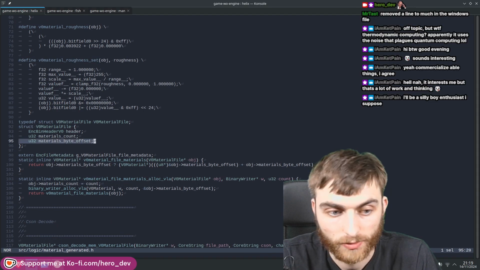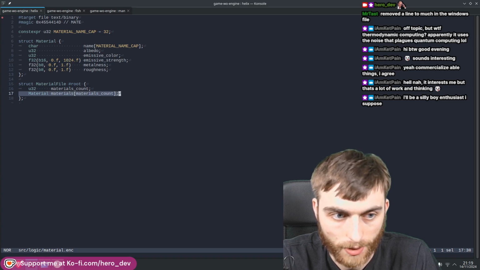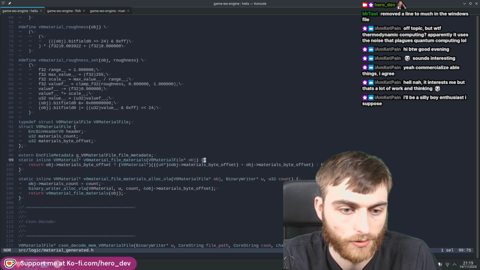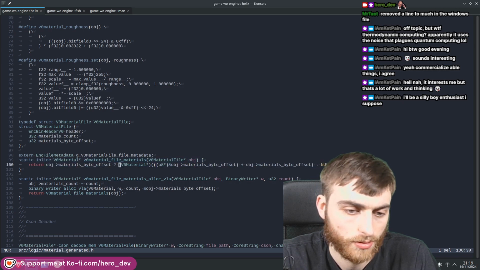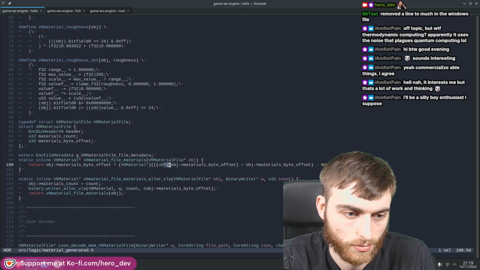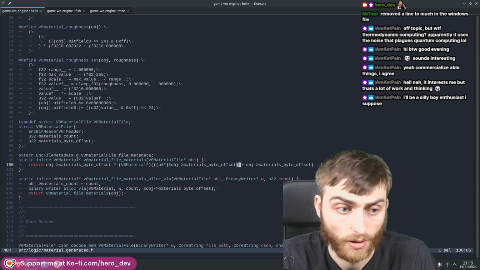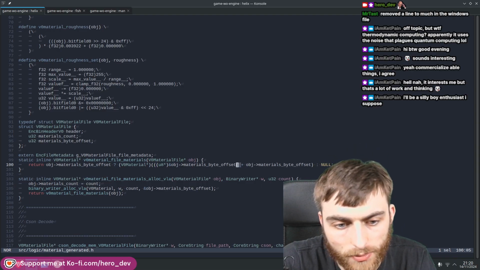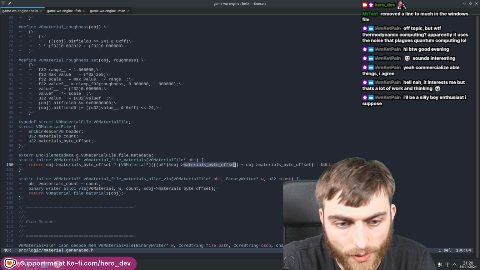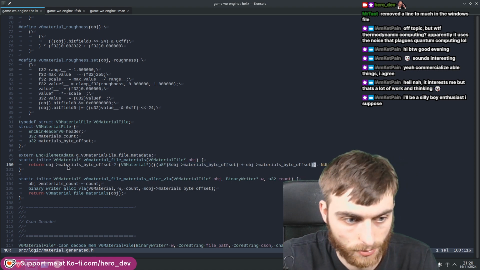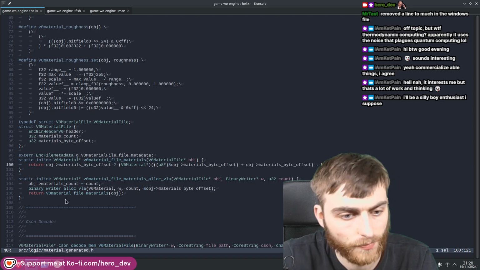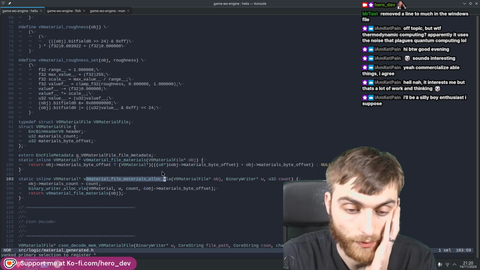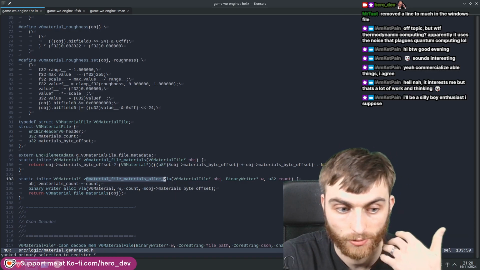There's the byte offset that I mentioned, since it's a variable length array. Essentially we have ways of getting that. If the variable length byte offset is non-zero, as in it's not pointing to itself, we can offset from the address of the byte offset and get the material array. If not, return null. Then this is for when we create these binary files. We can use the binary writer and get it to create the variable length array for us.